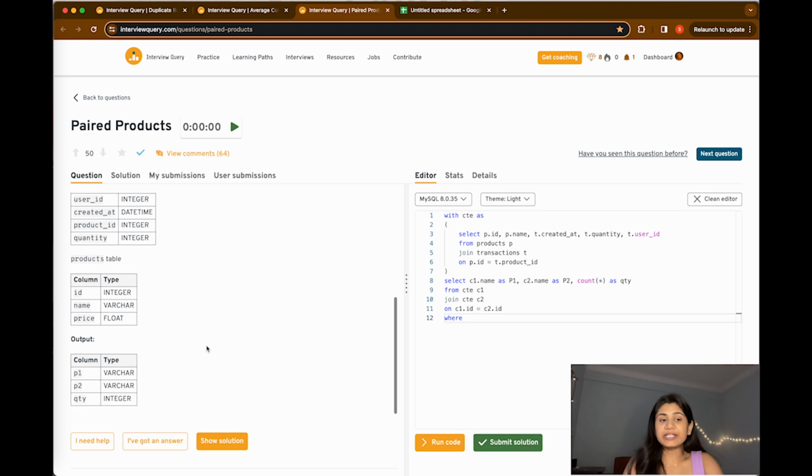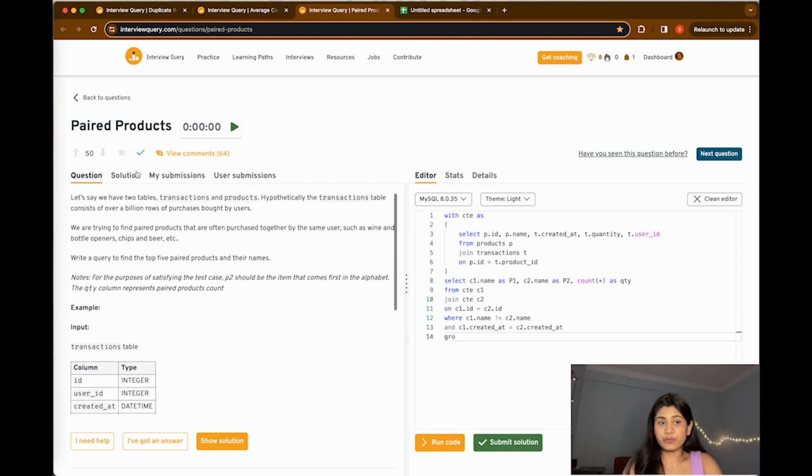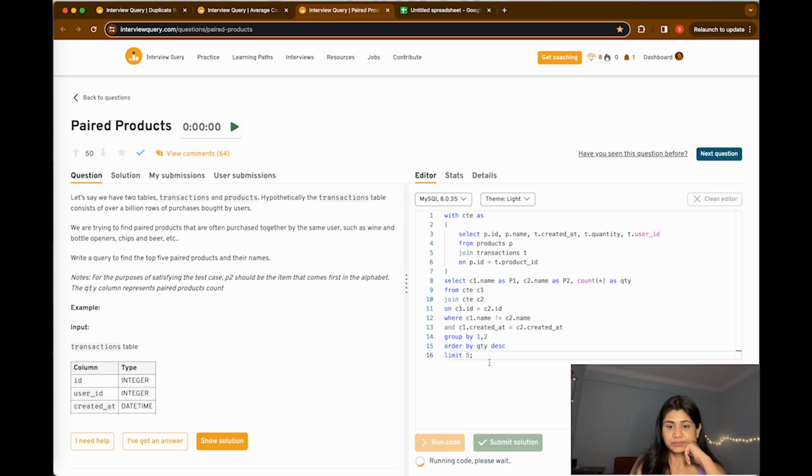Where here we have to make sure that both of the products are not the same. So first we'll give C1 dot name is not equal to C2 dot name, and it has to be the same transaction, so C1 dot created at equals C2 dot created at. Since this is billions of rows, we are going to group by, since we have used the count function. So group by on first and second, order by quantity descending to get the top 5, and limiting it to 5. We'll run.